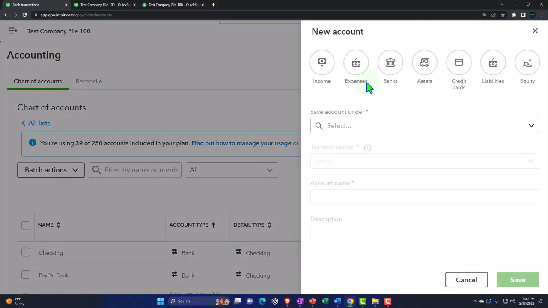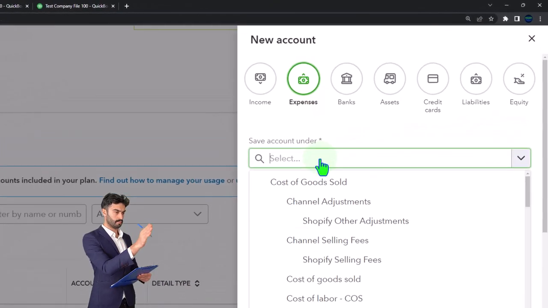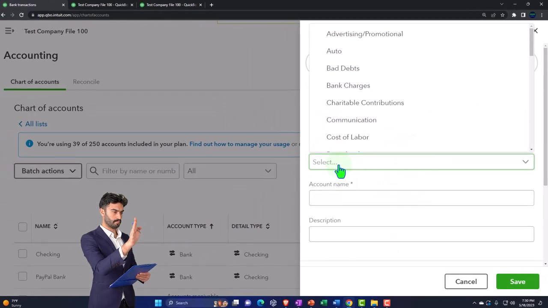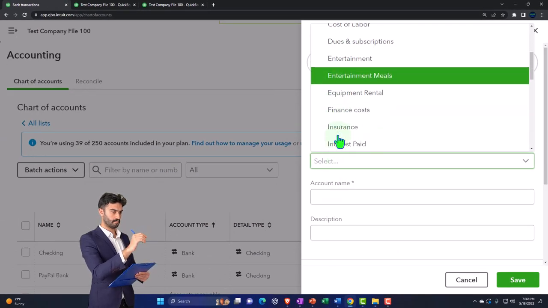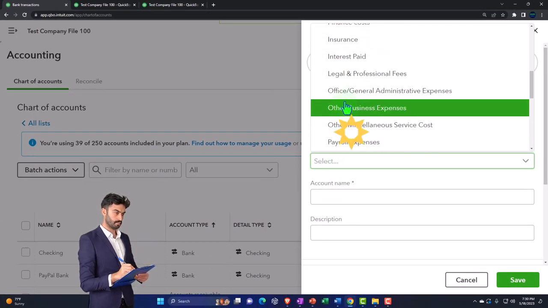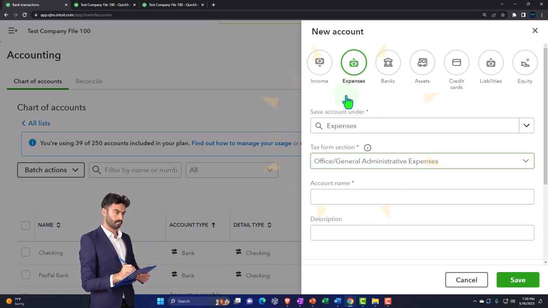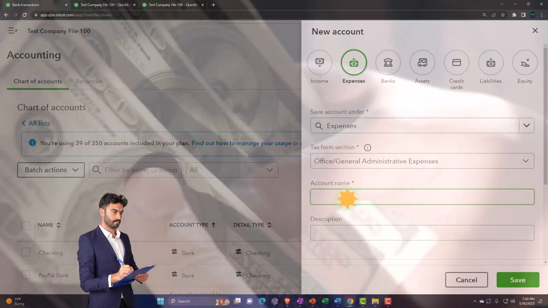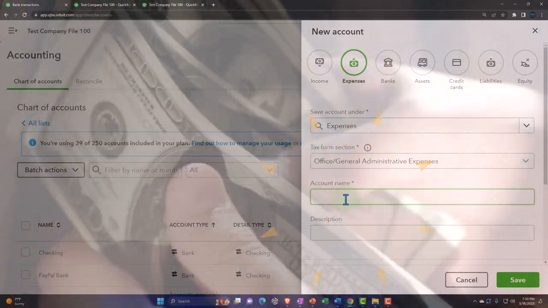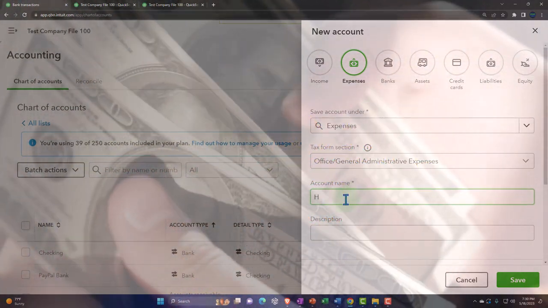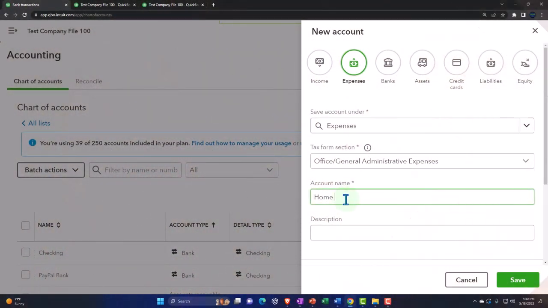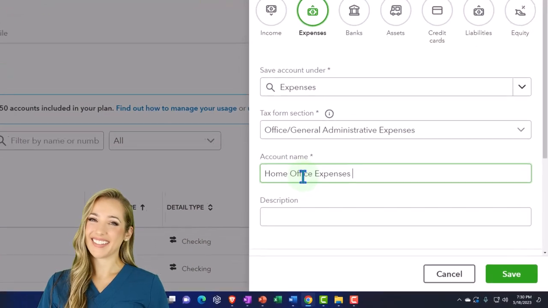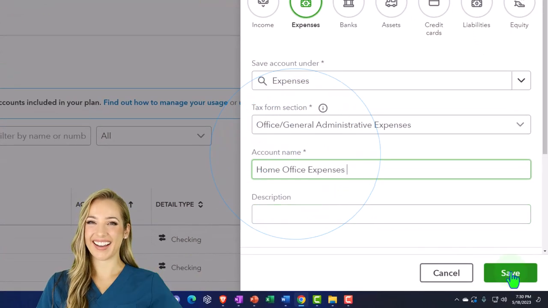And I'm going to say this is going to be an expense account, and we'll just say it's going to be an expense, and I'm going to just call it a tax line, home office. I'm not going to worry too much on the tax line because I don't find that to be completely helpful at this point in time. Hopefully at some point they'll be better, that'll be more useful. But right now I'm just going to say home office expenses. Boom.